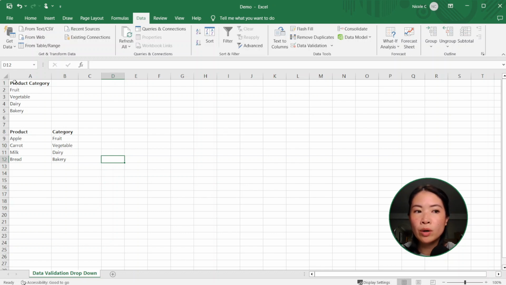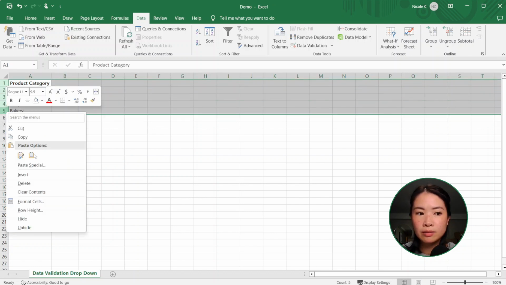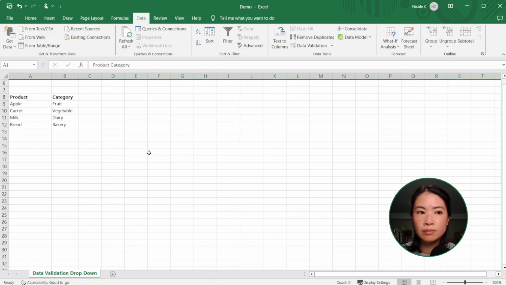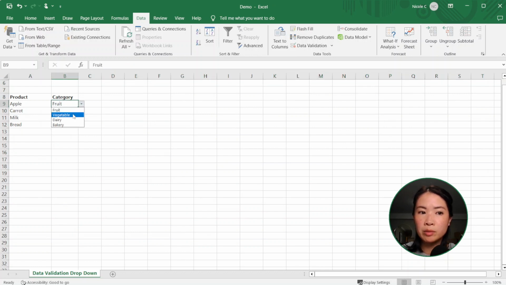Now, let's say you don't want to show these product categories. You can either hide these and have it still available for you, or you can also create data validation inputs on another tab and hide that tab.